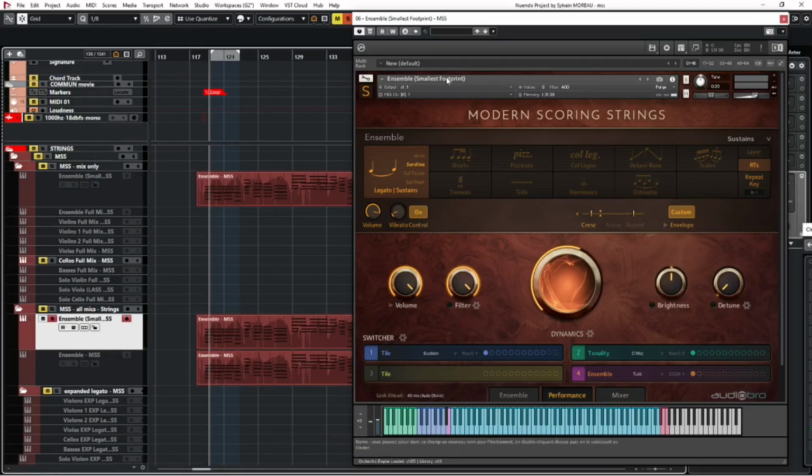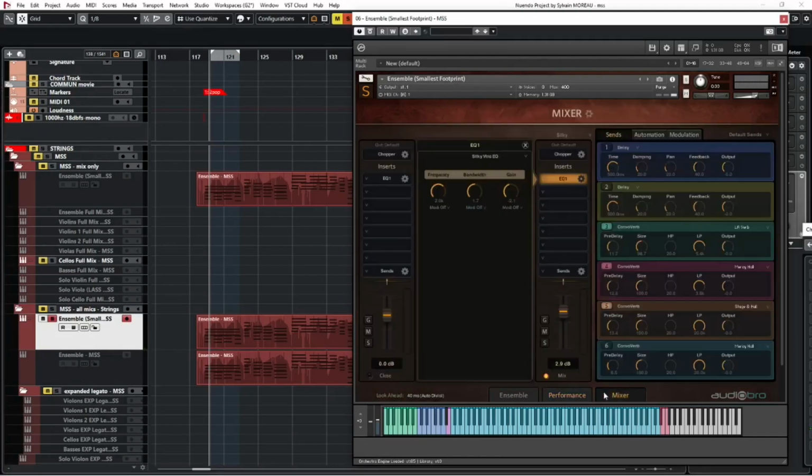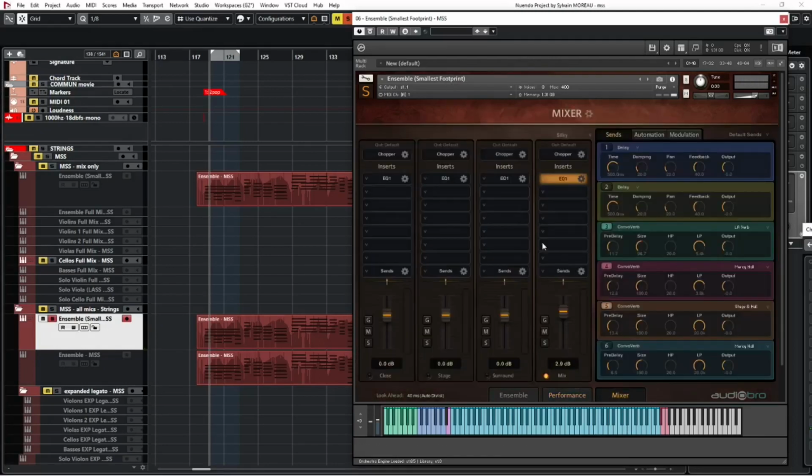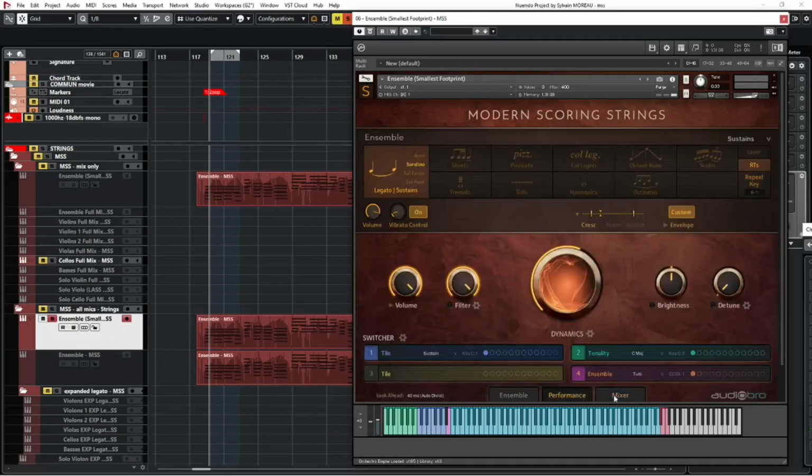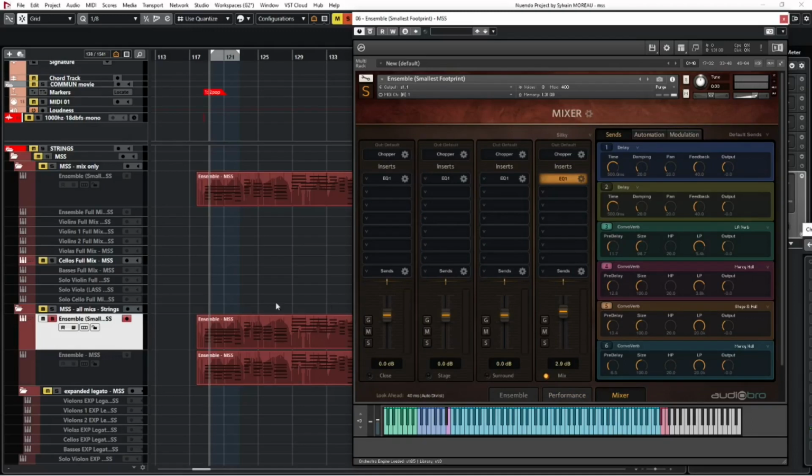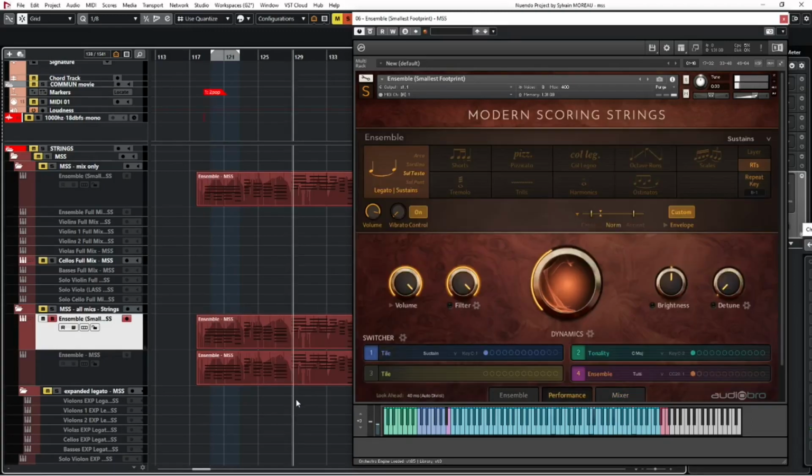so the smallest footprint, if I load one mic, I think I can without the release tail. That's how I'm going to work. Sul tasto.